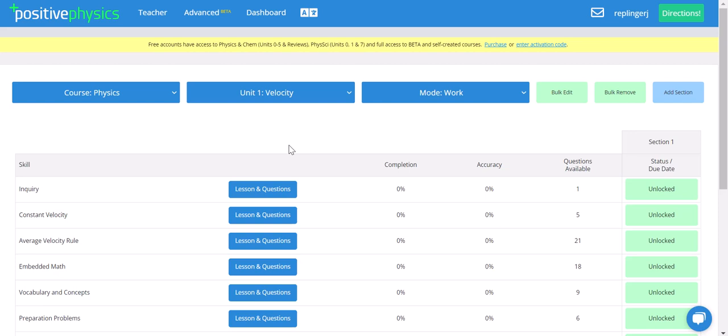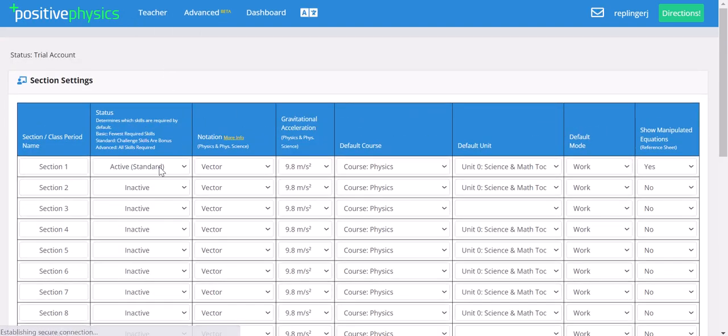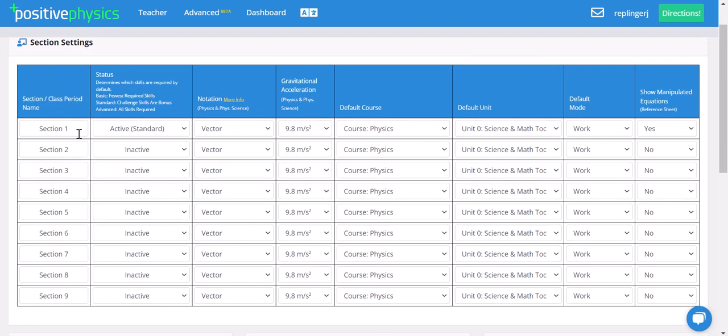In this next video, I'm going to show you how to add class periods as well as adjust your settings. So I'm going to click on Teacher and Settings. By default, you'll only have one class period active, but you want to create a section for every class period that you teach. Even if they're the same subject, I want you to create a separate class period so that you can sort your students.